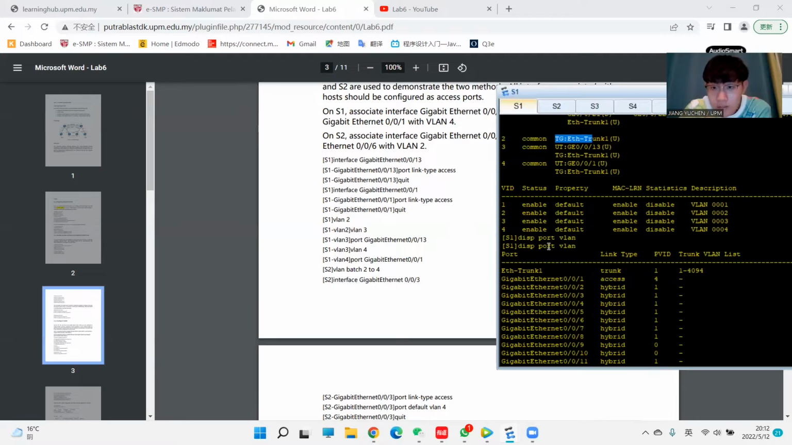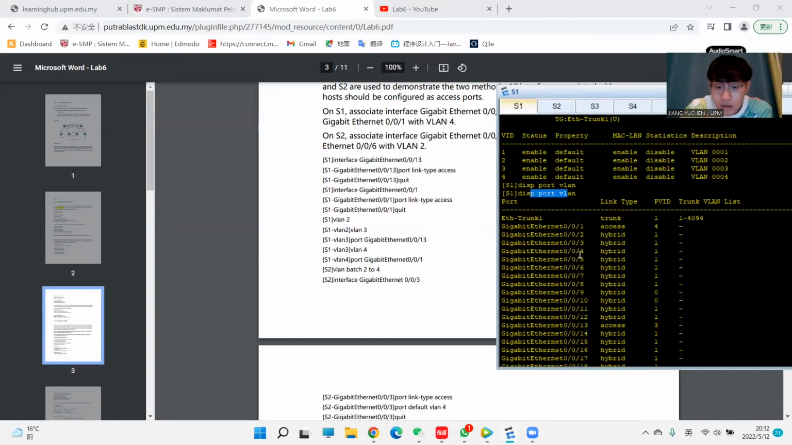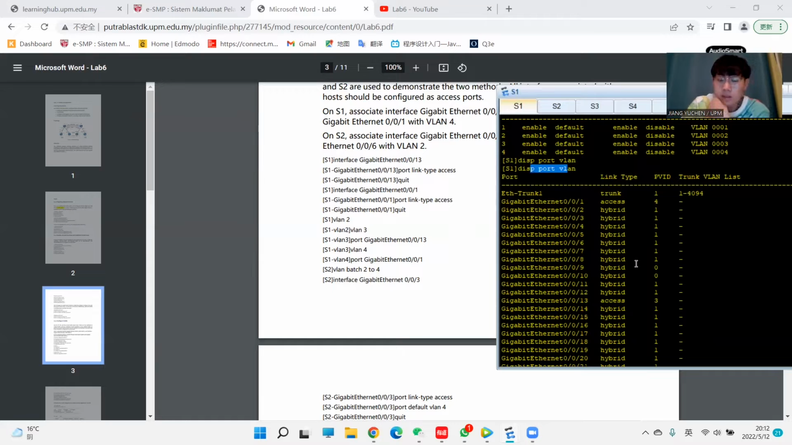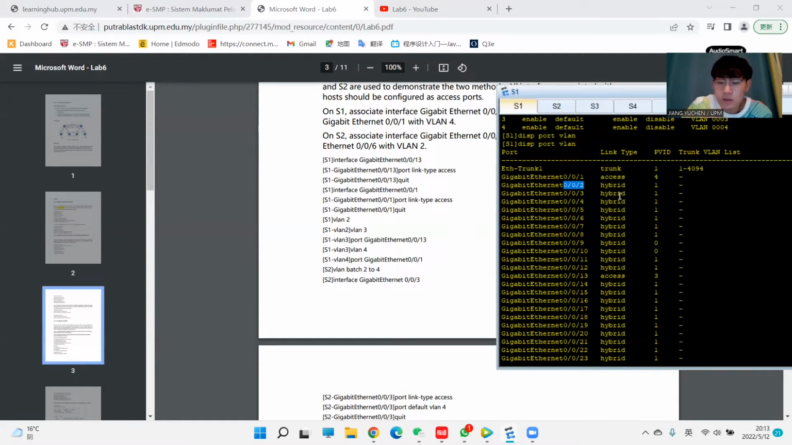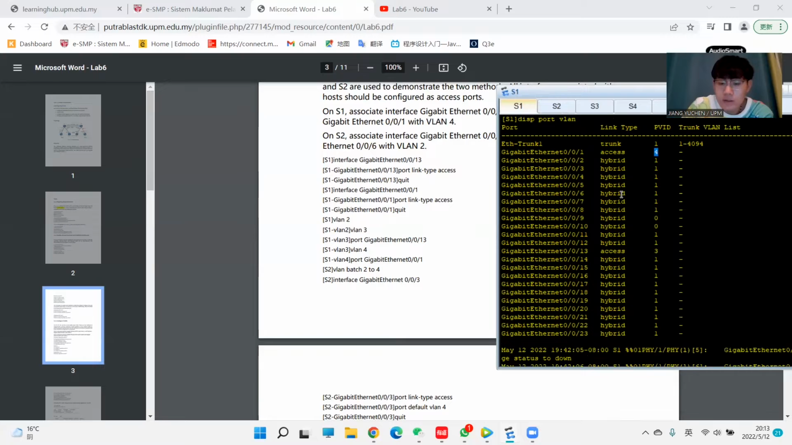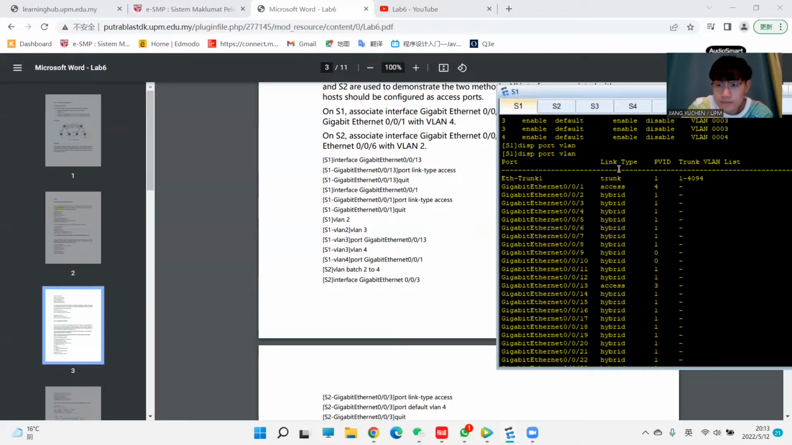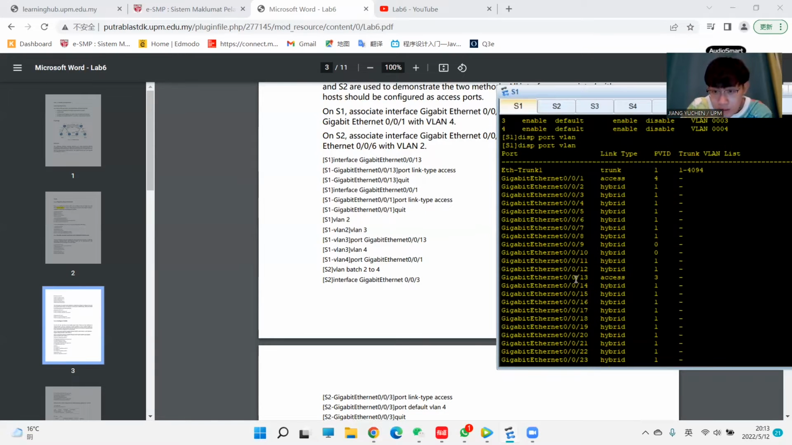And then display port vlan. Here 0/0/1 is access, and PVID is 4. Here is no hybrid. 0/0/1 is access. And 0/0/13 is access. PVID is 3.